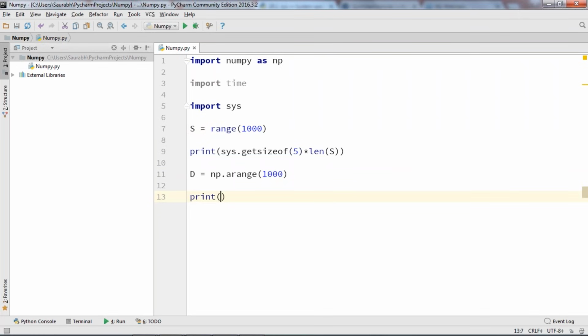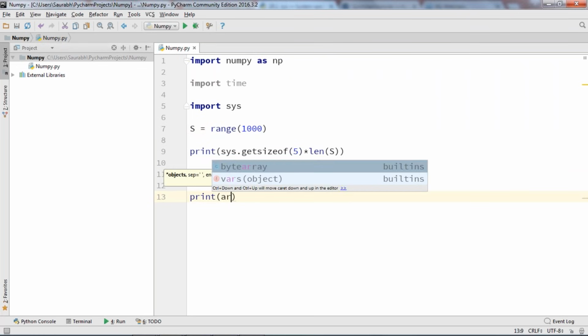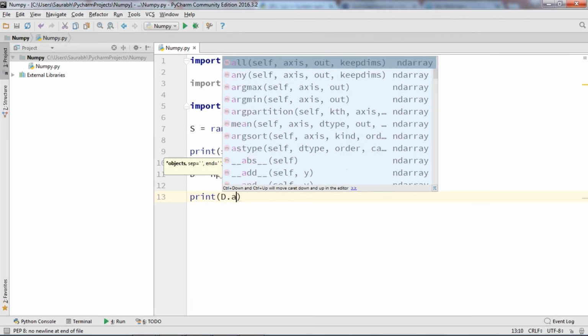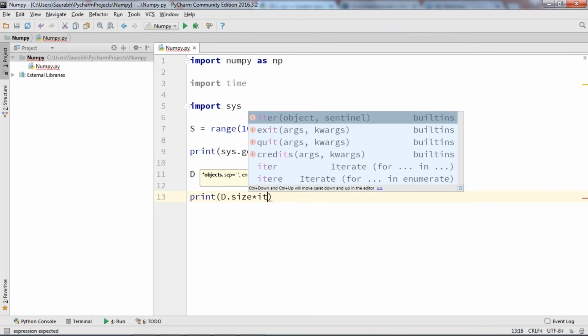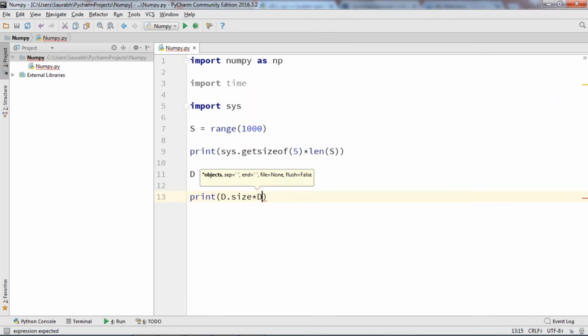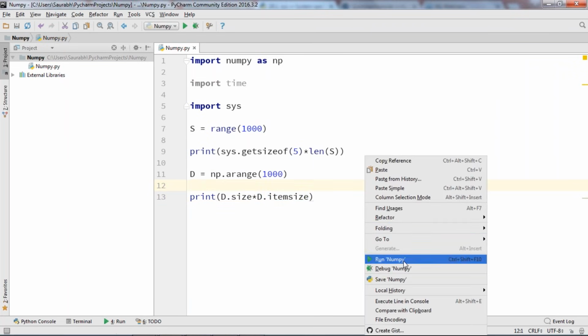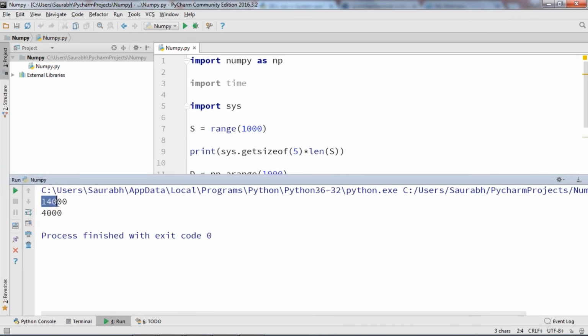Now let us print the space occupied by it. So the first thing is I'm going to type in here d.size. So this will give me the number of elements, and when I multiply that with the size of one single element, I get the entire memory that is occupied by the NumPy array. So I'm going to type in here d.itemsize. That's all. Now go ahead and print this. So this shows the memory that has been occupied by my list, and this shows the memory that has been occupied by my NumPy array. So as you can see, there is quite a lot of difference between both of them. So we have proved our first point that it actually occupies less memory.